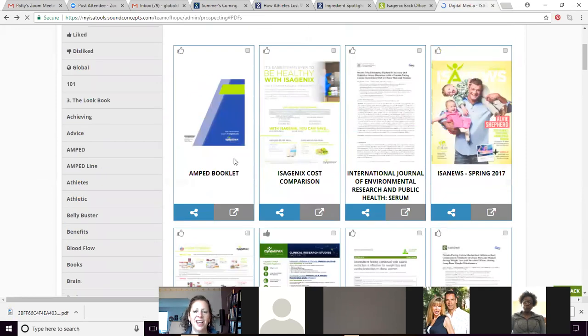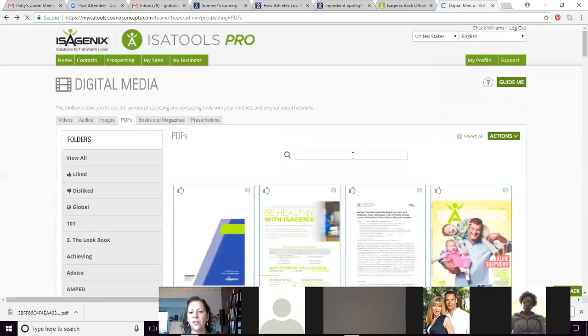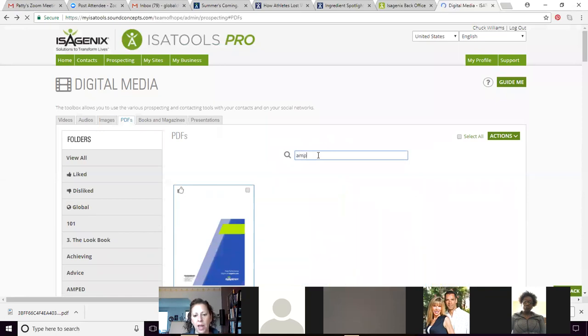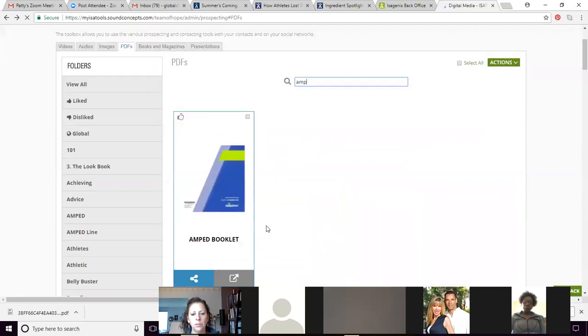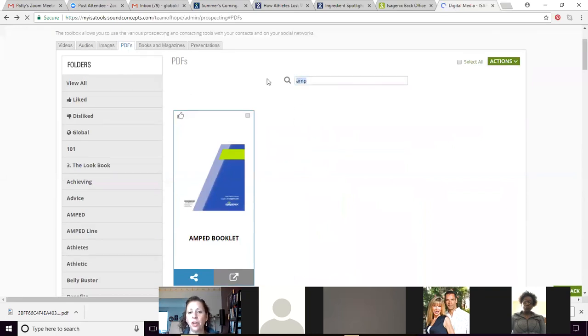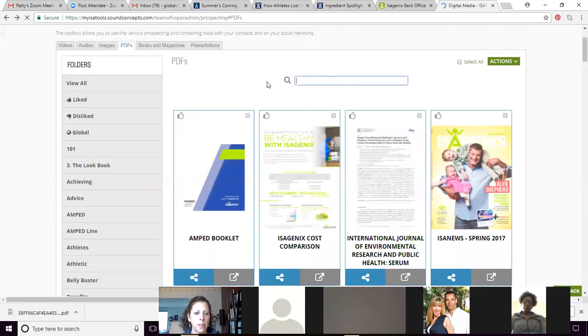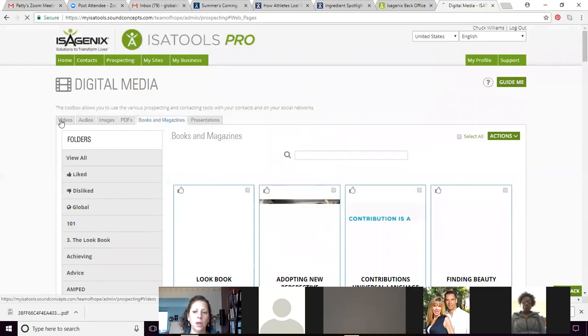Okay, so another way to find what you're looking for in any one of these is it does have a search bar right here, so you can click in here if you want any information on, say, the AMP line. It'll pull up whatever you're on that is associated with whatever you're looking for. So like I said, you've got books and magazines and your one presentation.